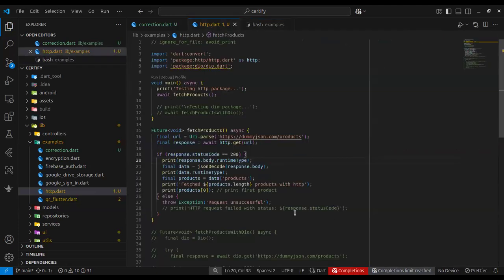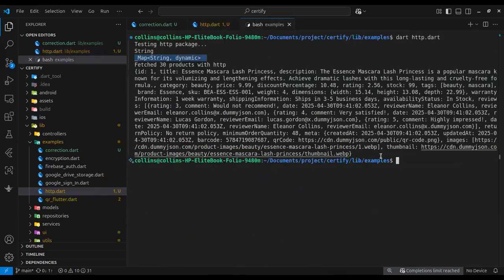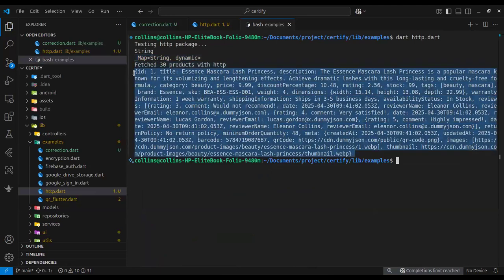That means that before the data was parsed, the data was still a string. That means this whole thing was just one long encoded string. This whole thing that printed was just inside one long encoded string. We don't want that. Okay, we want maps, we want lists, we want Dart data structures that we can use.